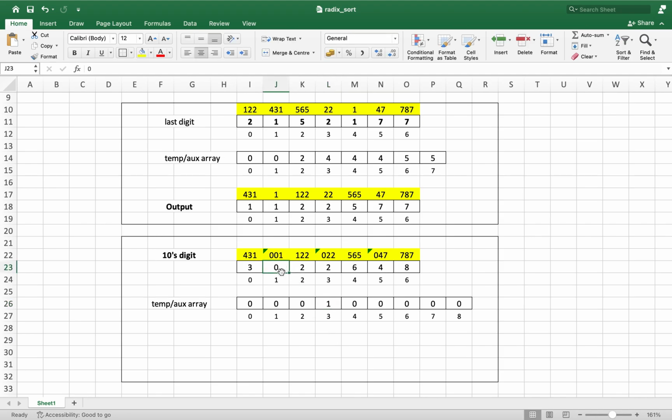The next element is 0. So we go to index 0. Here we have the value 0. We increment it by 1. So we get 1 over here. Over here we have 2, which is the third element. So we go to index 2 and we increment the value by 1. So we get 1 over here.